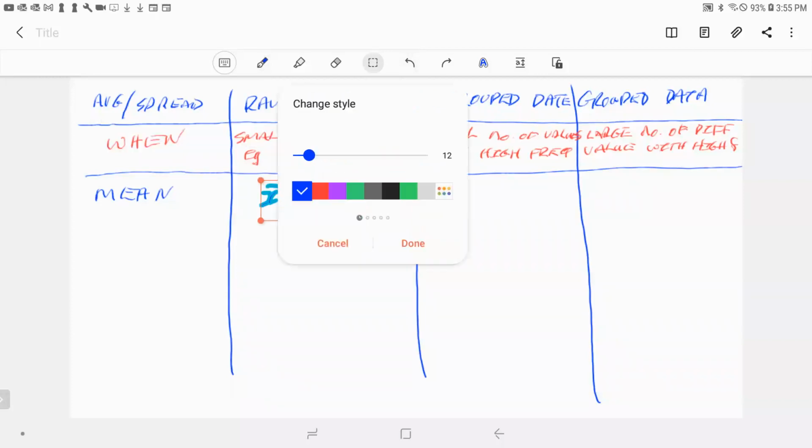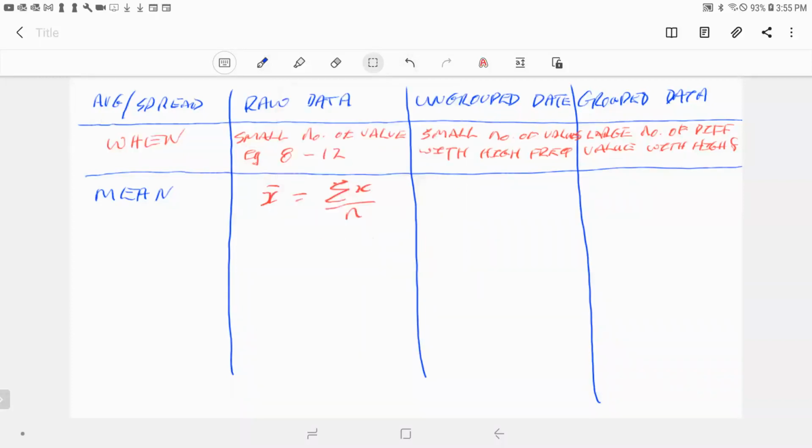Should be doing this in red. All right. On this stuff.